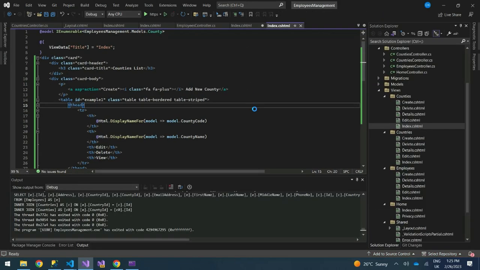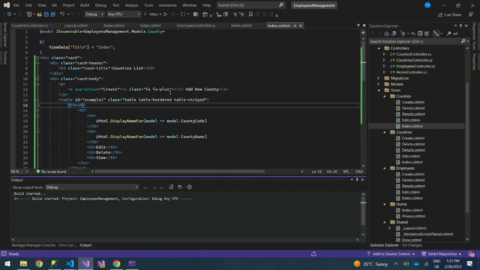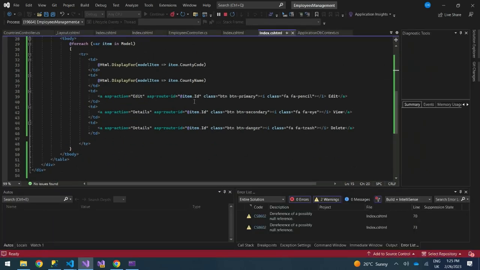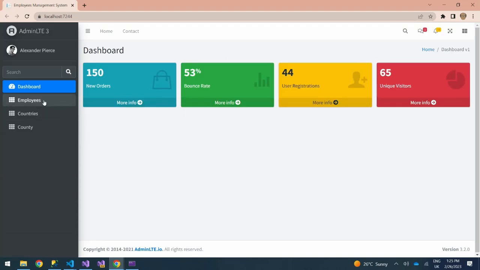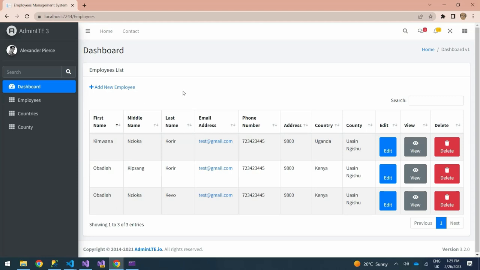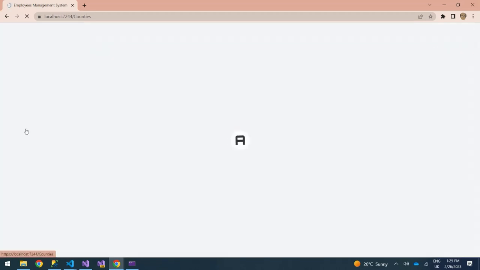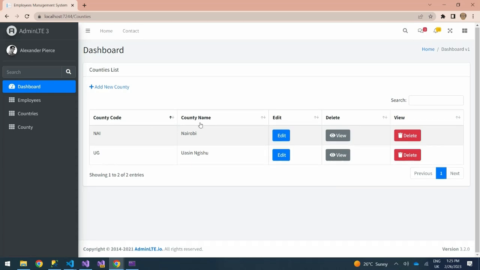Then that's fine. So we can run our app and see if we have now integrated that. So countries, you can see we have countries list. You can see now our data table is working. The county, you can see we have the county.